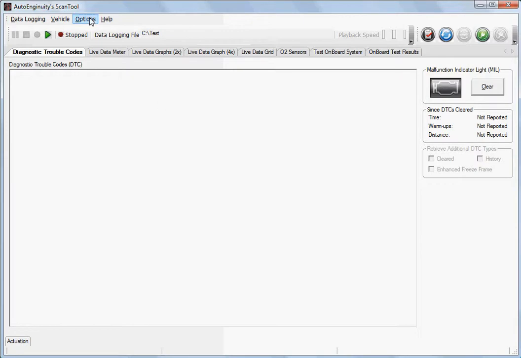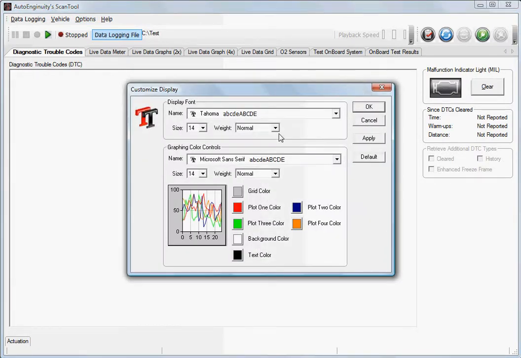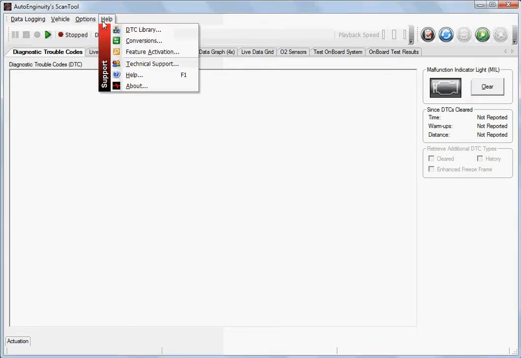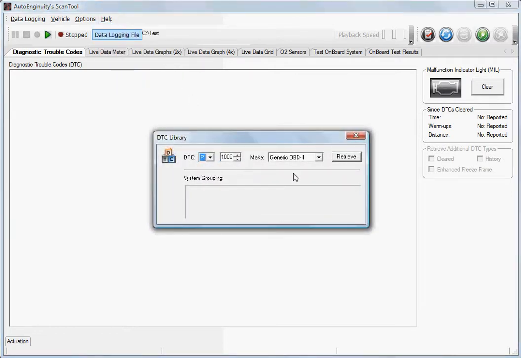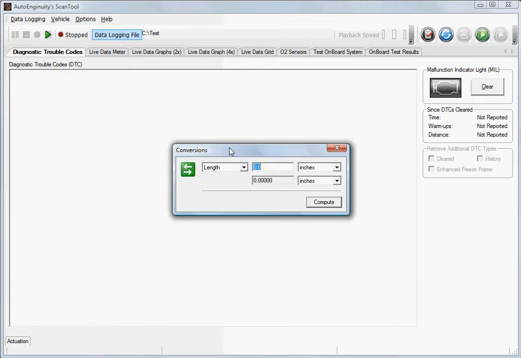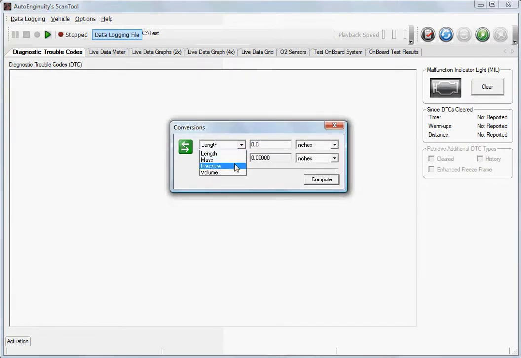I'm going to finish with the menus now, and you'll see the options. You can customize the display. That'll bring up the screen so you can change the size and coloring. The settings are pretty basic. We have a DTC library, so you can come in here and change it to a P code or a manufacturer specific code, retrieve it, and we'll show you the description if available. Conversion, pretty straightforward as well. Simply change from the one unit of measure to the next, hit compute.